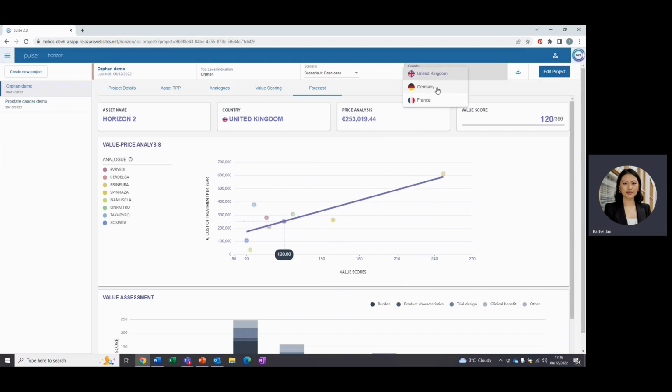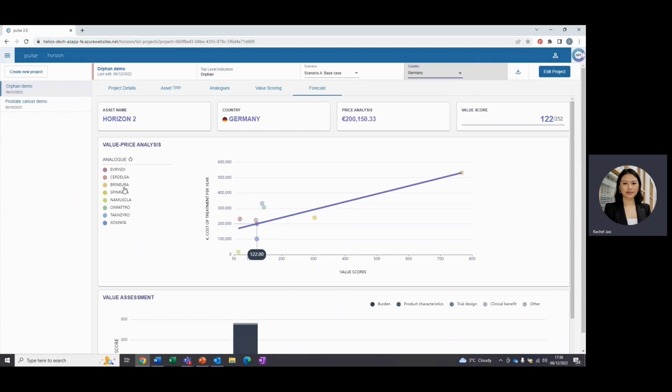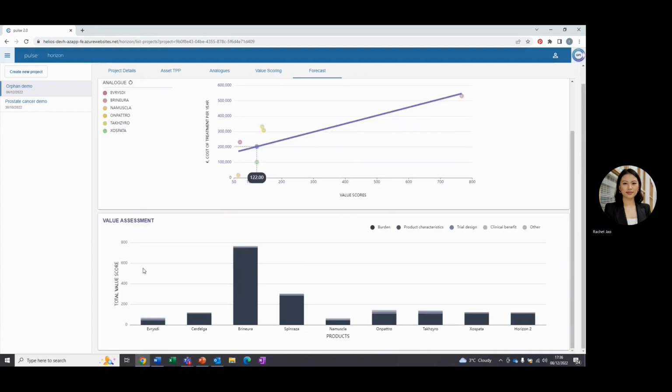And you can do this across multiple countries. So Germany, same thing. You can deselect some of these analogs and see how that affects the price.